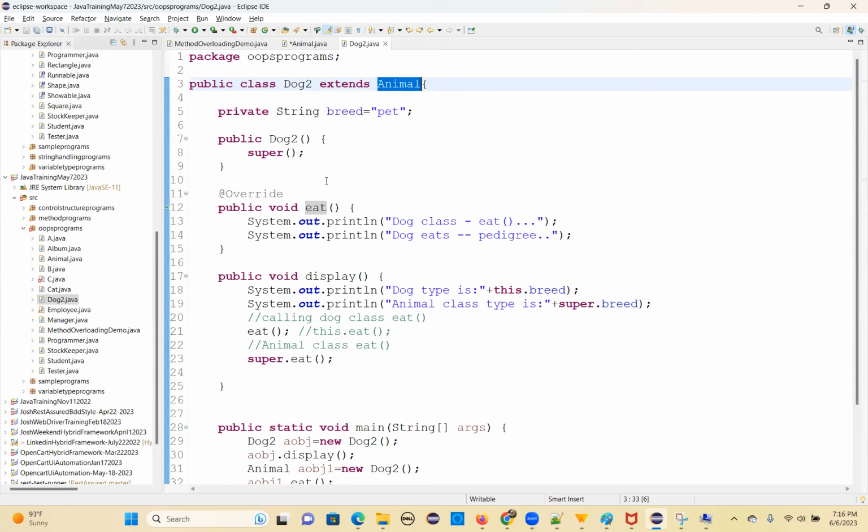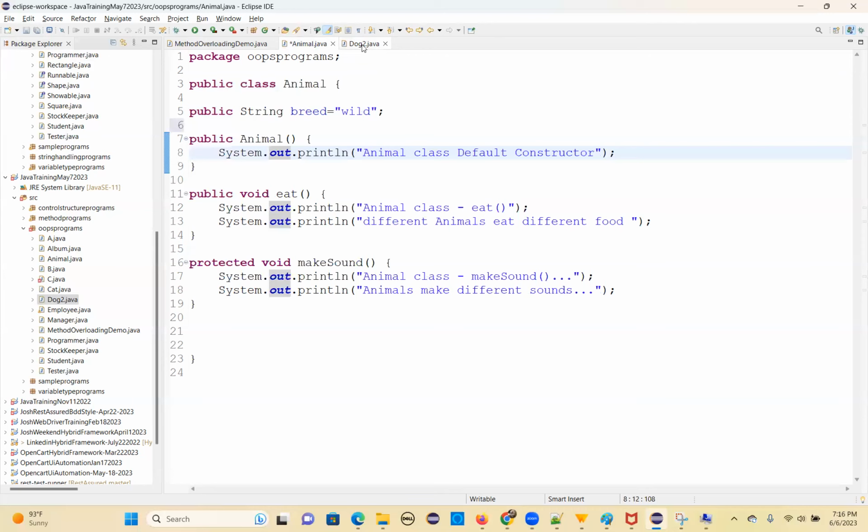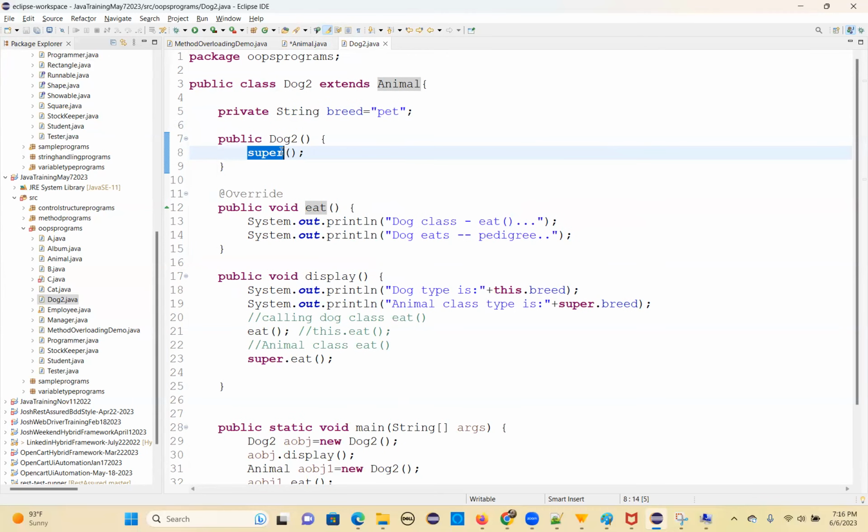So constructors, it will call the parent class constructor. Now, see, I'm calling the animal class constructor here by just writing super parentheses, because it has a default constructor. That's why I'm writing super parentheses empty. So empty parameters, no parameters. That's why this is called the default constructor of the parent class that you are calling here in this child class constructor.